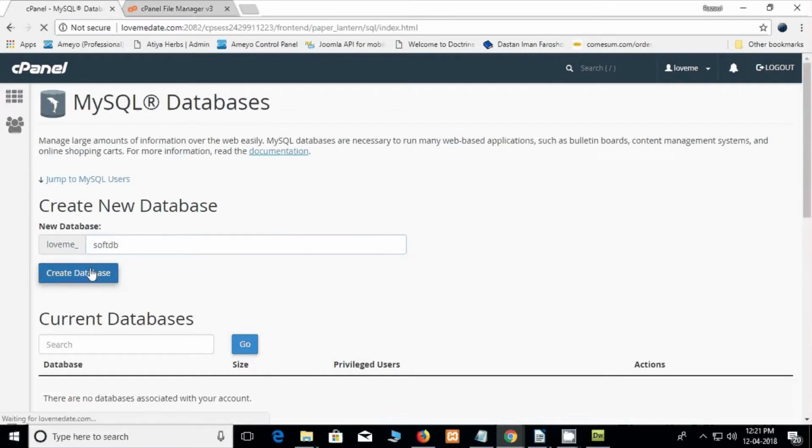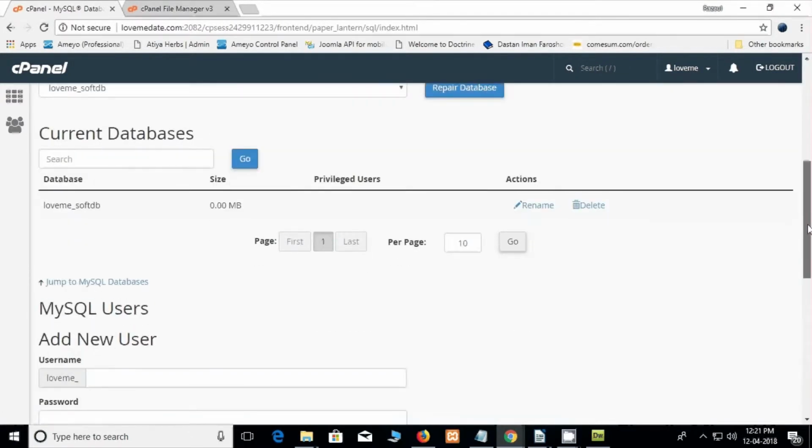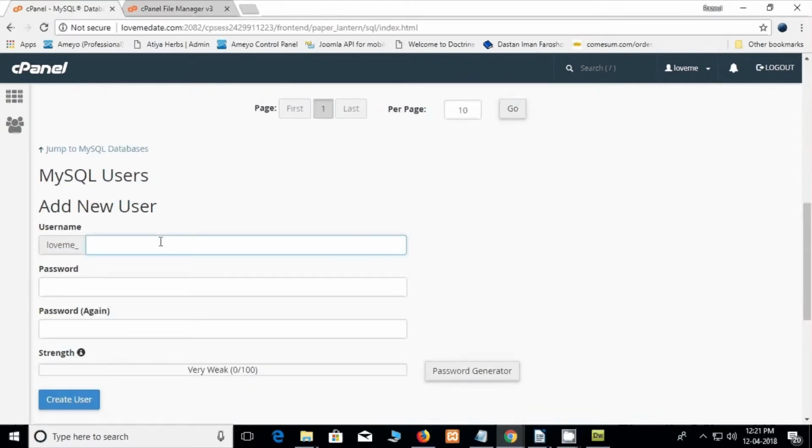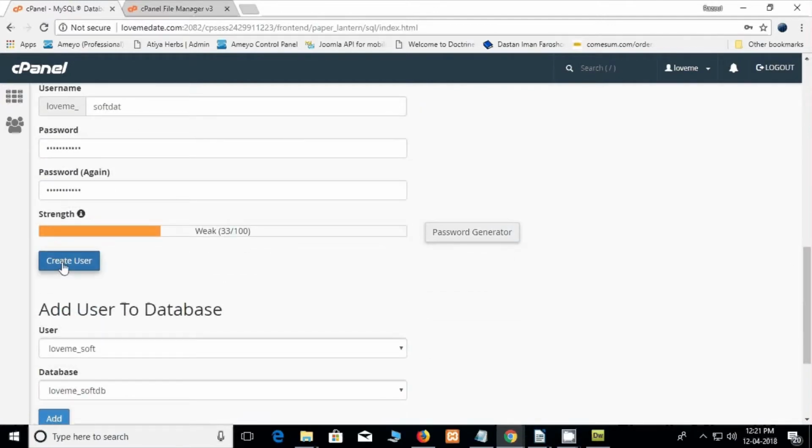Just any name you can select. Once the database is added, you need to create a username or a user. Just create a user. For me, it's going to be SoftDate. Any password. Just make sure you keep username, password, and the database secure, because we will need these details in the final step. So make sure you keep this information handy. Extremely important.